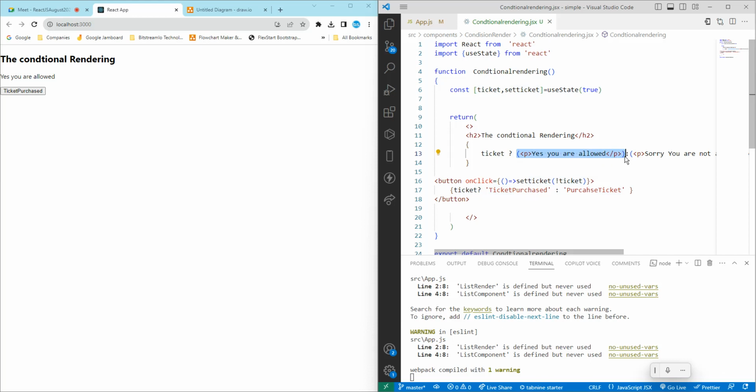Okay, so then you are allowed. Then your ticket purchased button is showing here. So when I click here, it goes from true to false. When the ticket is purchased here, what is the state now? The state is true. When the true condition is there, then this will be executed. That's why ticket purchased is there.